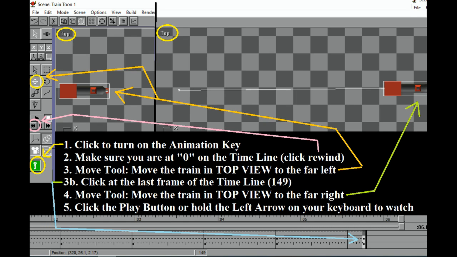Now we need to turn on our animation key. Make sure that key is lit up in green so you know you're animating. Now notice for the morph programming we didn't have to have the key on, but now we do. So make sure that you are at 0 on the timeline. One way to do that is to click the rewind button as shown here.